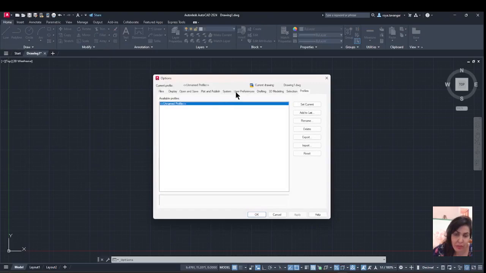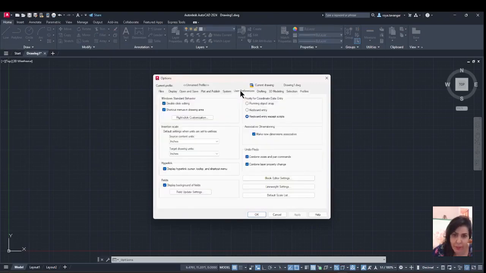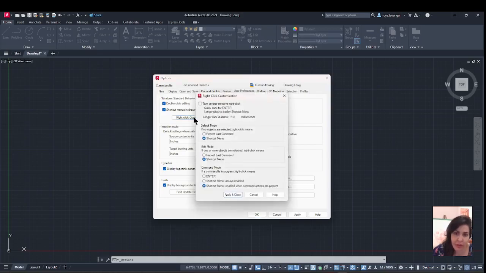This time, go to user preference tab. And make sure shortcut menu in drawing area, this one needs to be checked. Right click customization, click on that. Here in default mode, shortcut menu, make sure it's checked.